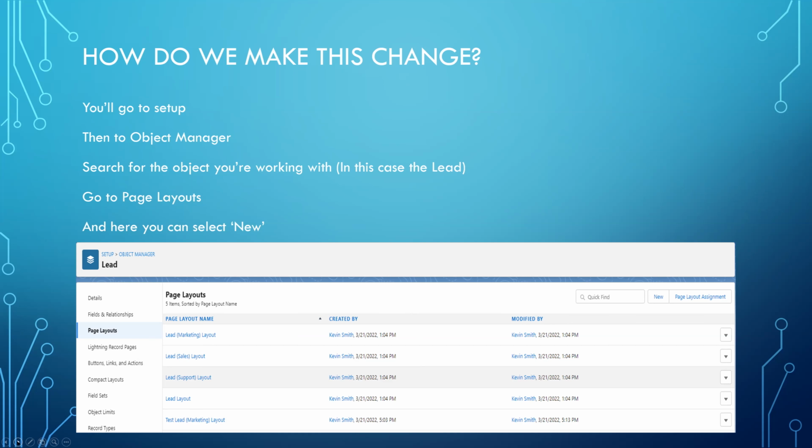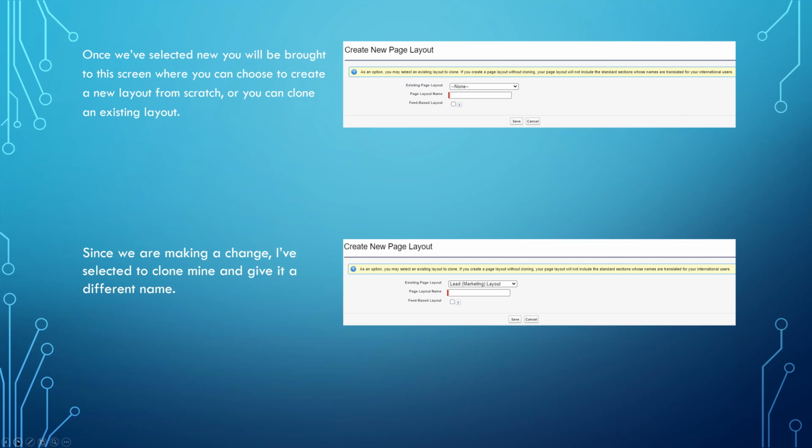And I remember how to do this. Now, once we've selected new, you'll be brought to this screen where you can choose to create a new layout from scratch, or you can clone an existing layout. Since we're making a change to an already existing one, I did a clone here, but I can bring back the org that I was just in.